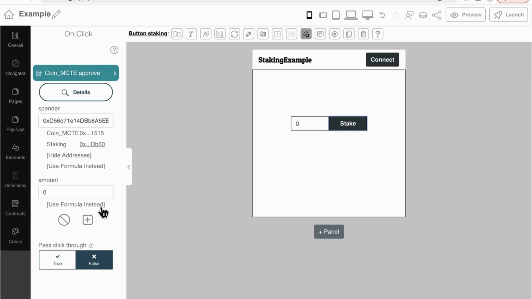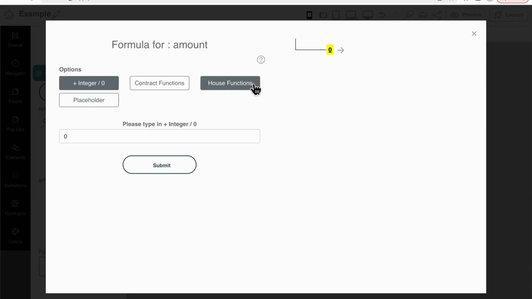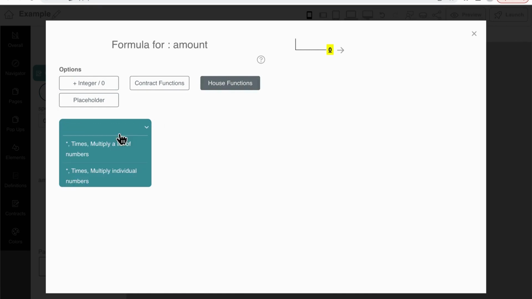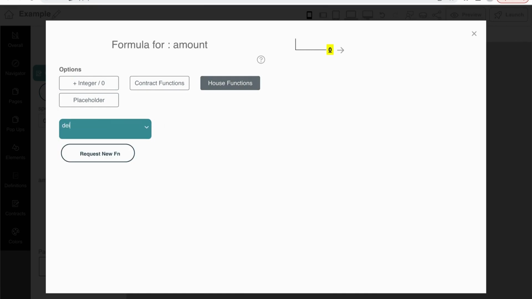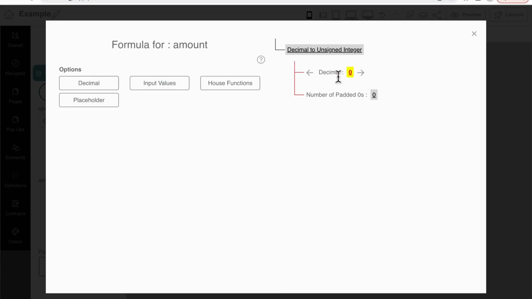Next, the amount to approve for transfer would be the amount the user keyed into the input box. Click on Use Formula instead. The formula screen will pop up. Click on the first line, then go to House Functions. Find the decimal to unsigned integer function. This is as the input box takes in decimal, but the contract only accepts unsigned integers, so you have to convert them. Under decimal, go to Input Values. Find the input box and click on it.